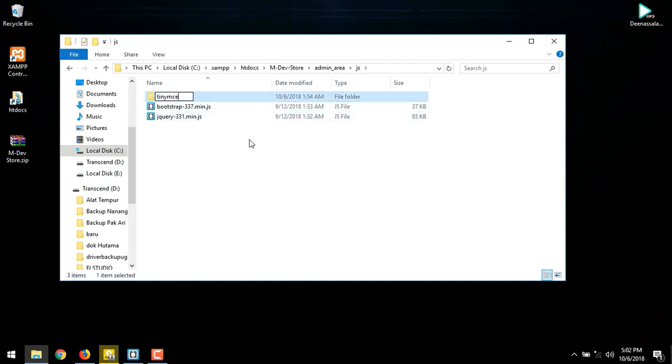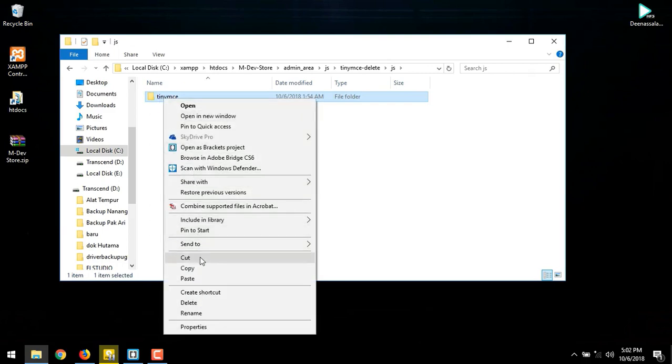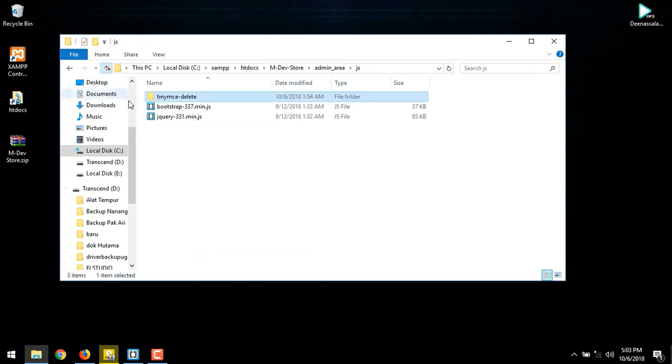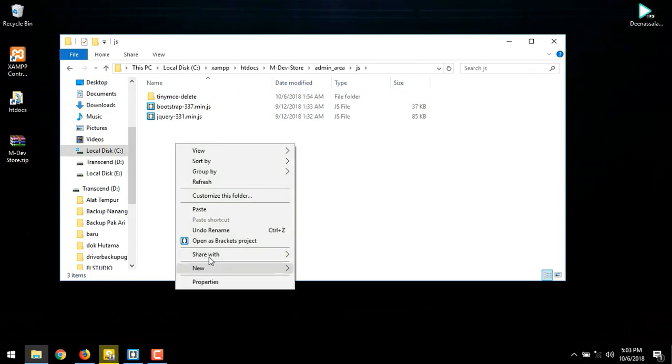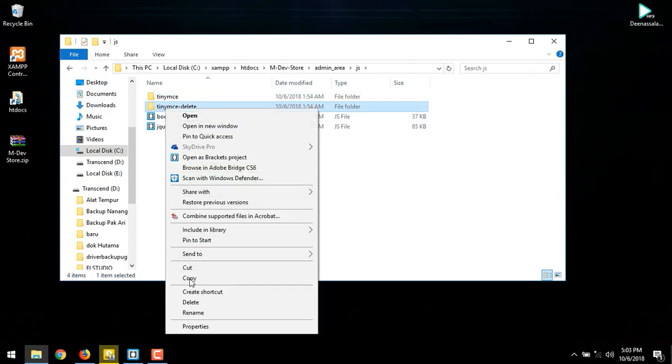Rename the Dynamically folder to anything you like. Open that Dynamically folder. Then JS folder. Now cut the tiny.mce folder. Press the top arrow button 2 times. Paste it there. Delete the folder that we renamed.